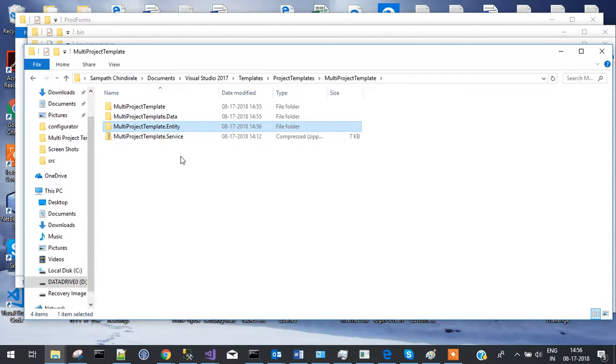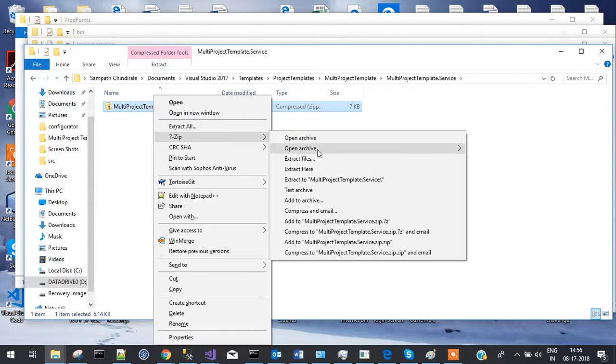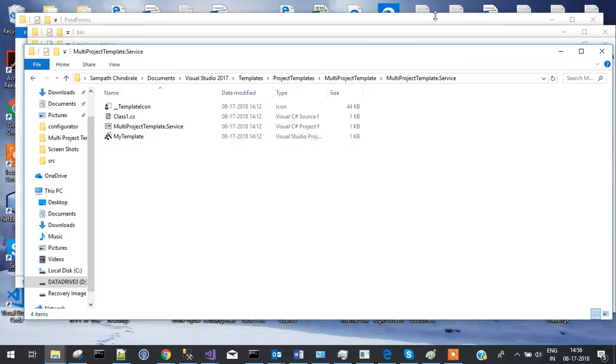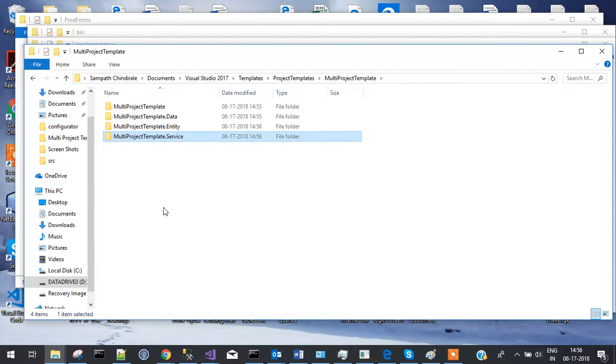Finally we are left with only the service layer project. I move this service layer project and extract it. Once we extracted, we can delete this zip folder. And if you see, we now have four project folders, each containing their own project files. Now what we need to do is group all these together with the Visual Studio XML template file.